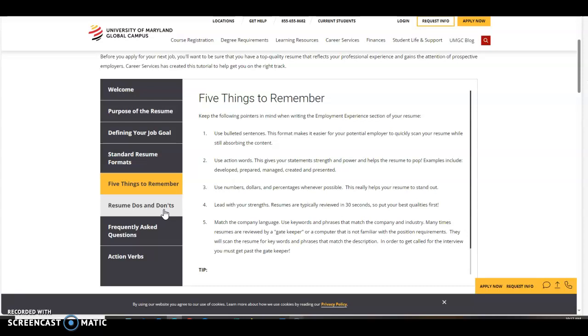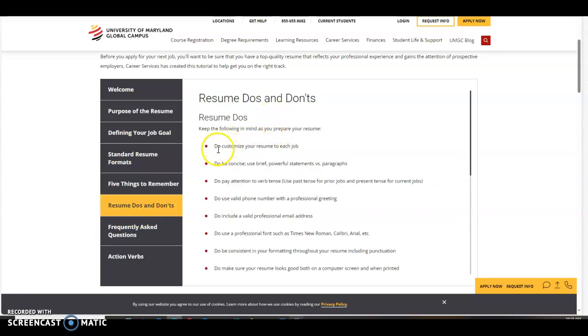Match the company language. You want to use the acronyms and the terminology of the field, because that's an in, right? So, resume do's and don'ts. Do customize your resume for each job. Looking at the keywords, maybe using a thesaurus and matching, especially if the words you're using have close synonyms. Do include a valid professional email address.